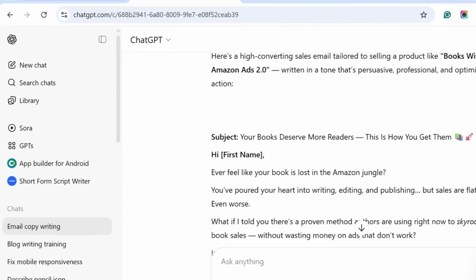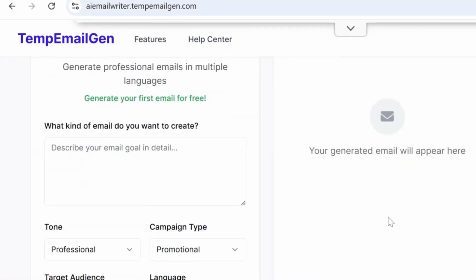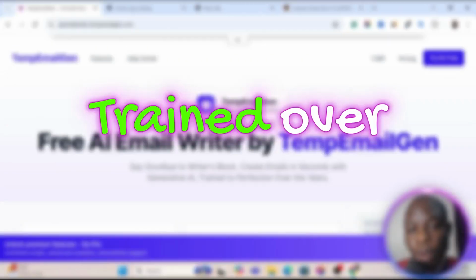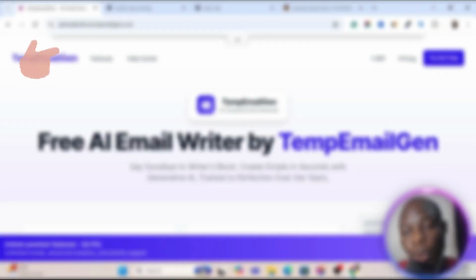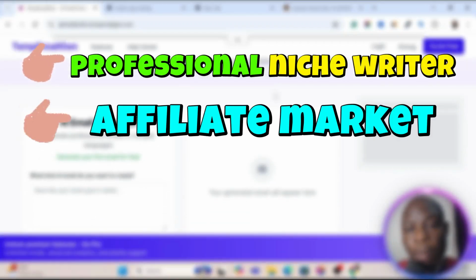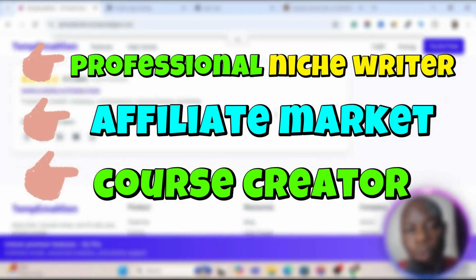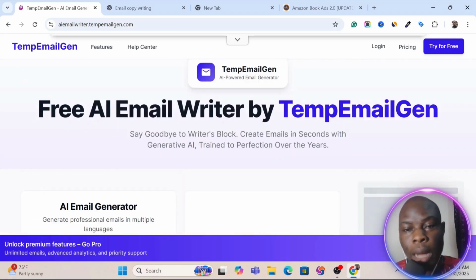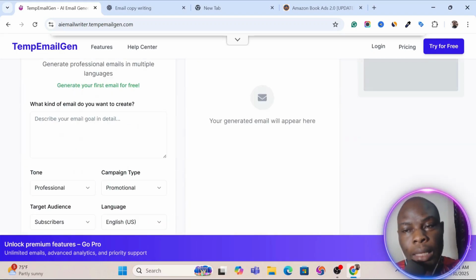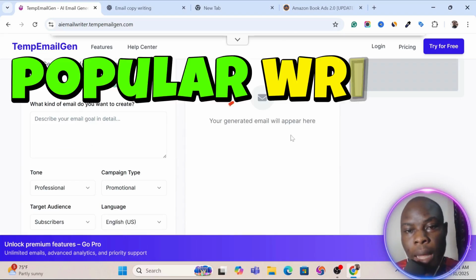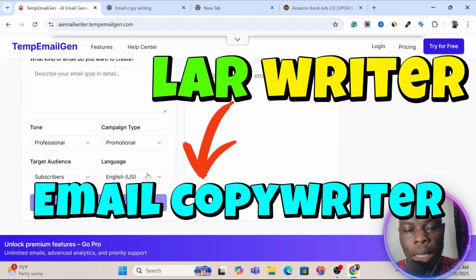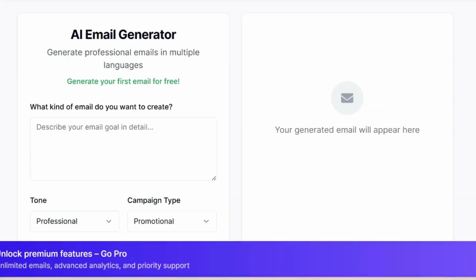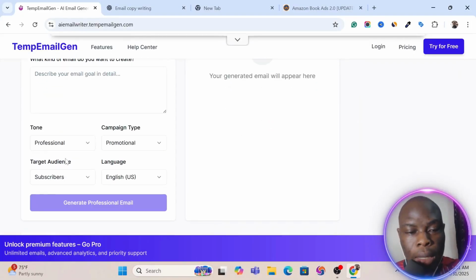The tool is called AI Writer by Temp Email Gel. This particular AI tool has been trained over the years to write just like all these professional writers in your niche, affiliate marketing, course creator. So all you have to do is tell this AI to write the email for you, and it will definitely write it just like those popular writers or email copywriters. If you want to get started, you just have to enter your prompt, and this AI tool is going to give you exactly what you want.